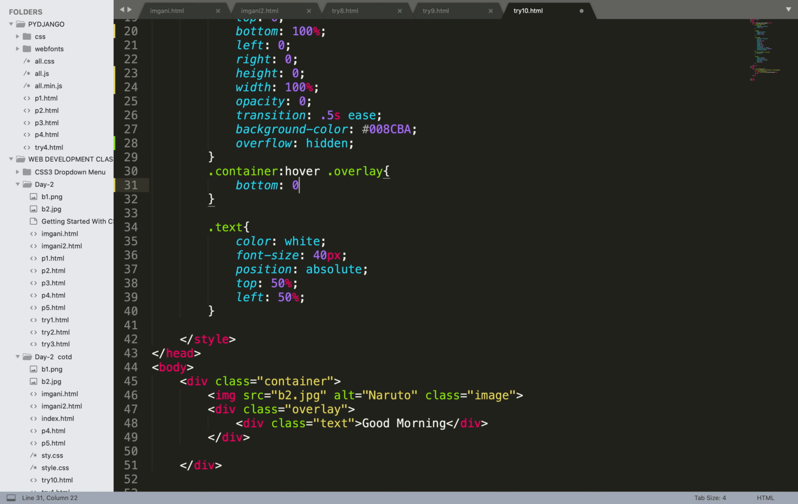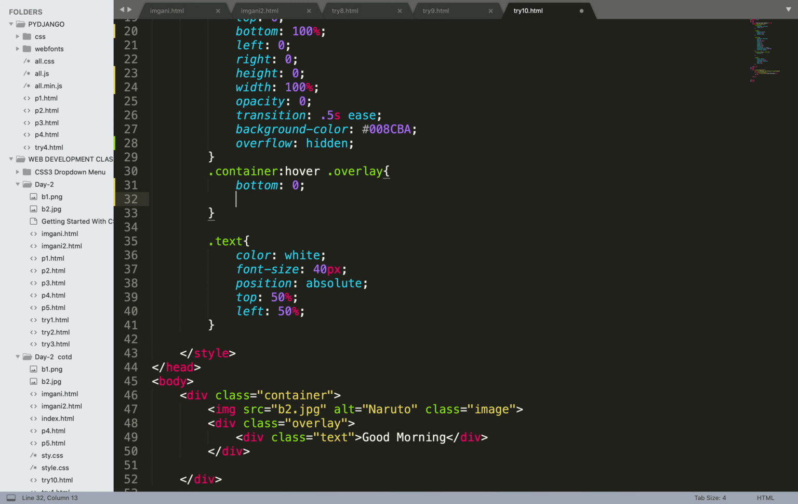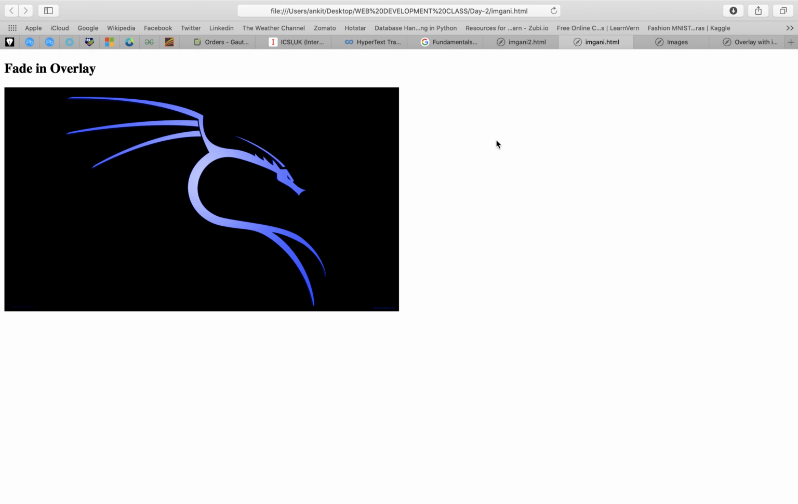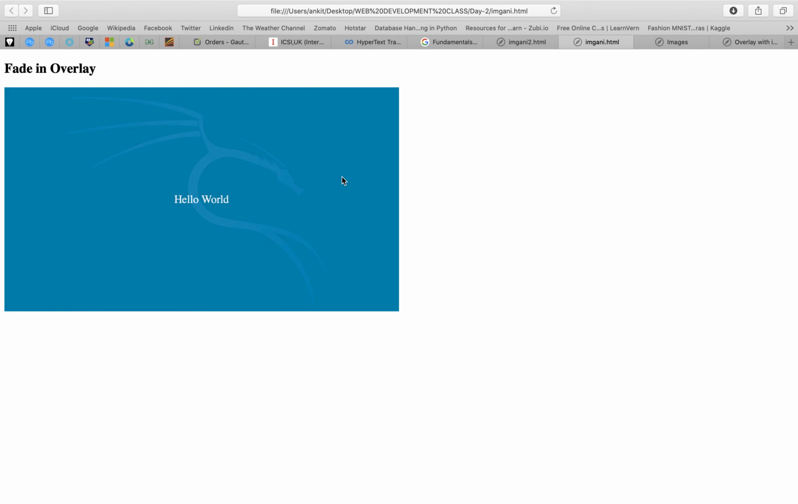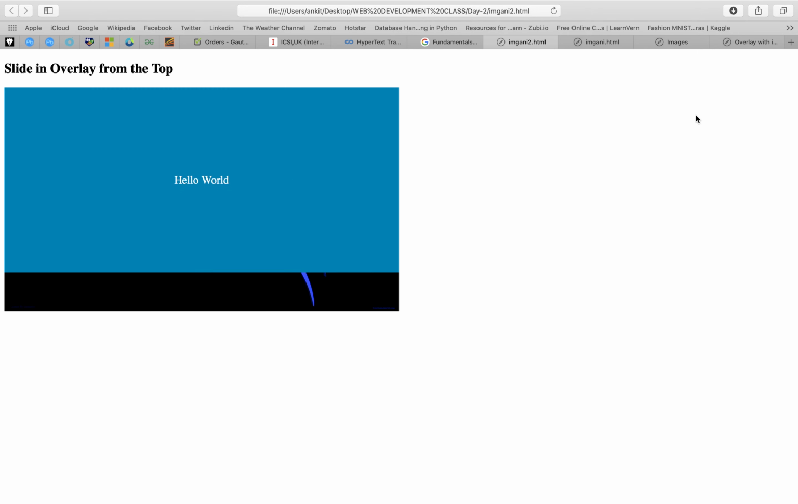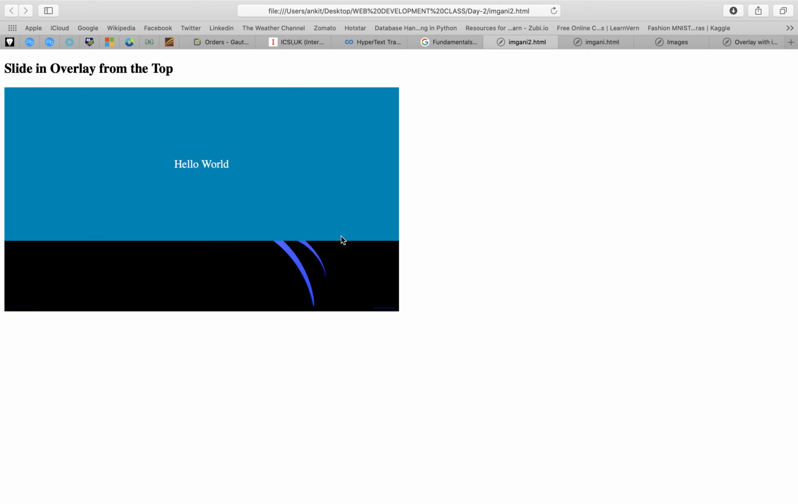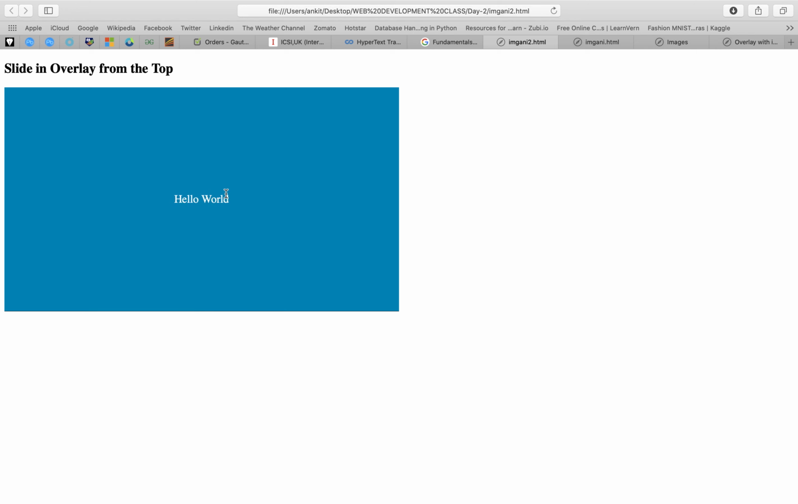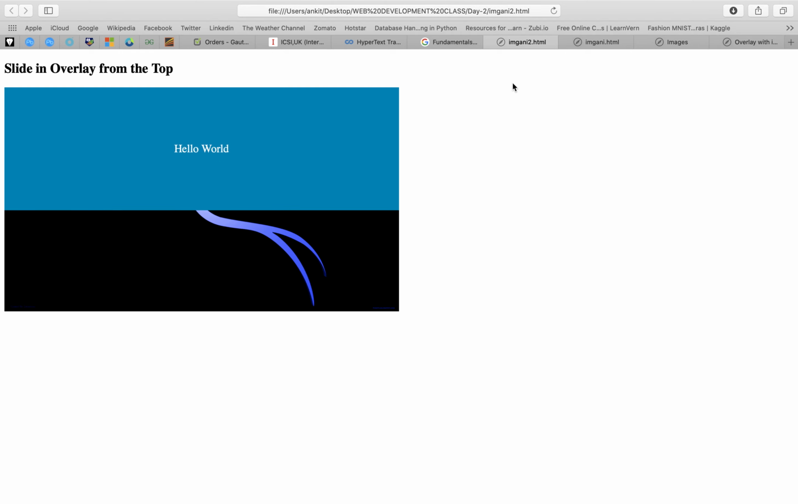Bottom will be now 0 and height will be 100%, because I don't want to make it transparent now. Fine. So in the fade in overlay, what happens here is that the image along with that background comes down. Oops, sorry, yeah, this one. So you can see the change, like in your phone you have a notification bar, so as you swipe down it comes down. So it is like that notification bar only. Whenever I hover my mouse, it just comes down.